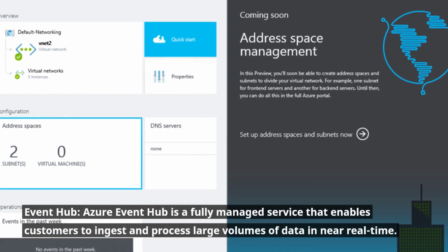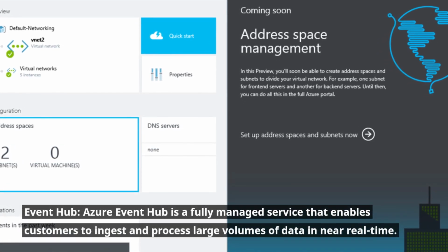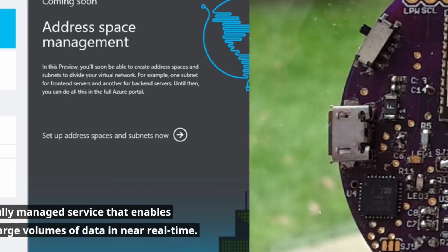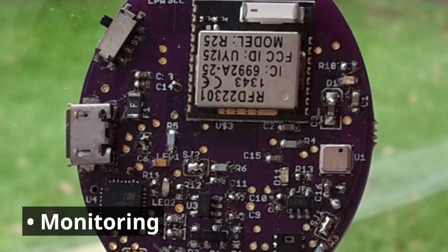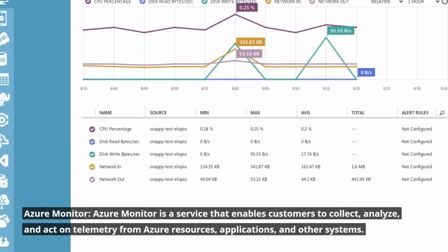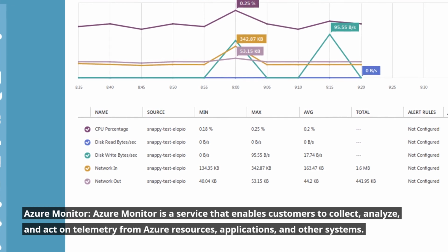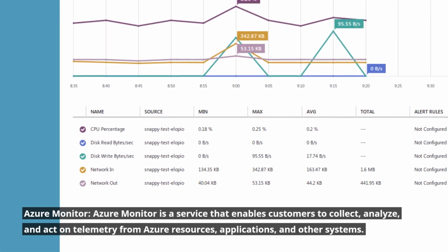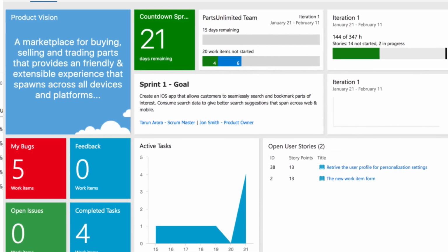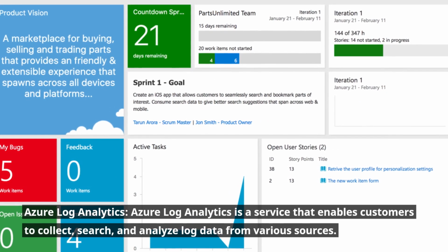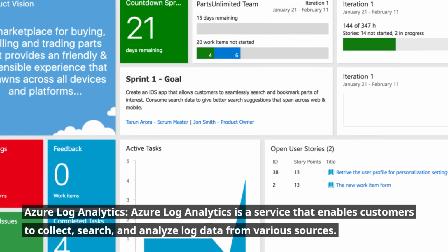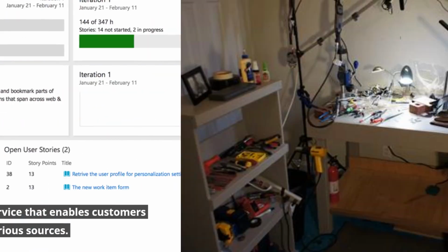Event Hub. Azure Event Hub is a fully managed service that enables customers to ingest and process large volumes of data in near real time. Azure Monitor. Azure Monitor is a service that enables customers to collect, analyze, and act on telemetry from Azure resources, applications, and other systems. Azure Log Analytics. Azure Log Analytics is a service that enables customers to collect, search, and analyze log data from various sources.